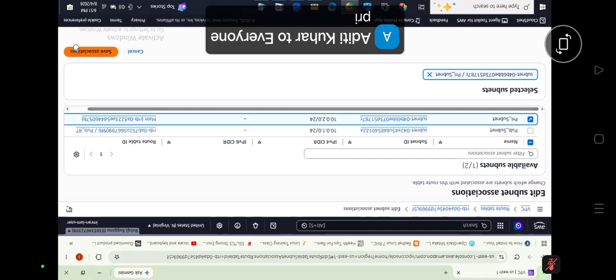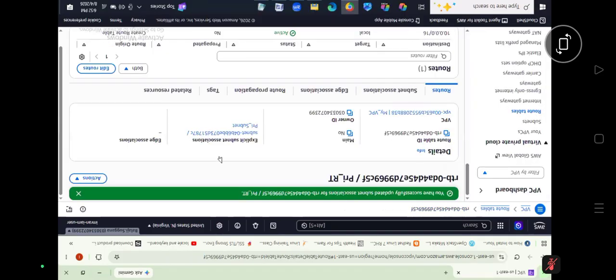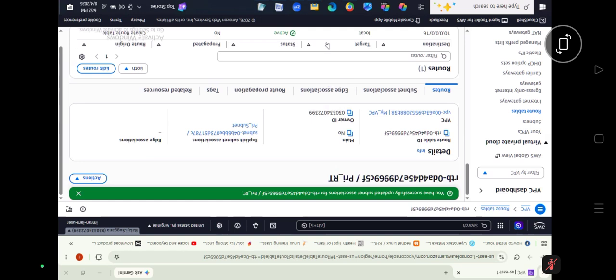So save. But you should not add the IGW route into routes. Got it now? You should not add. If you add the IGW into this route, what will happen? It is going to become a public subnet again, a public route table again, okay? So that's why we should not. So clear? I hope you got it how to create the VPC with public and private subnets.